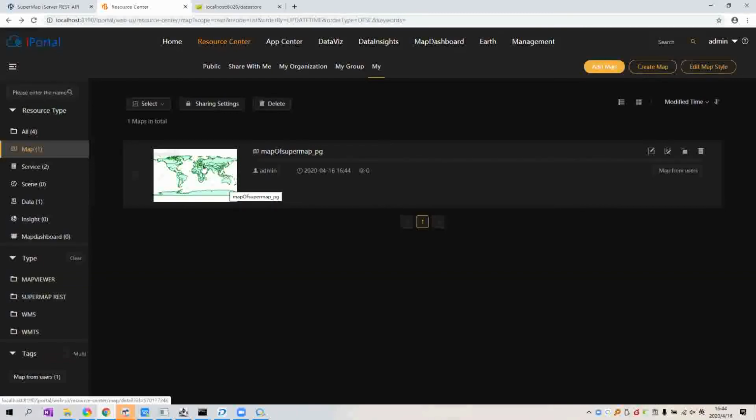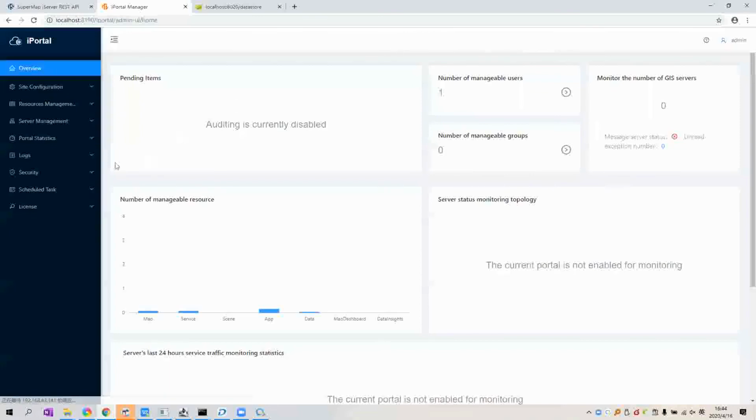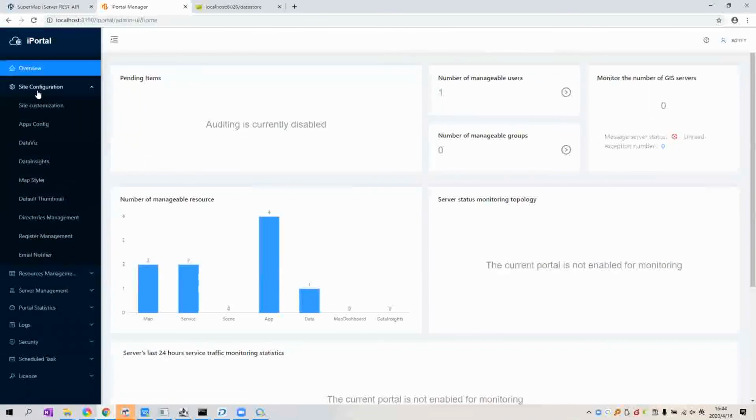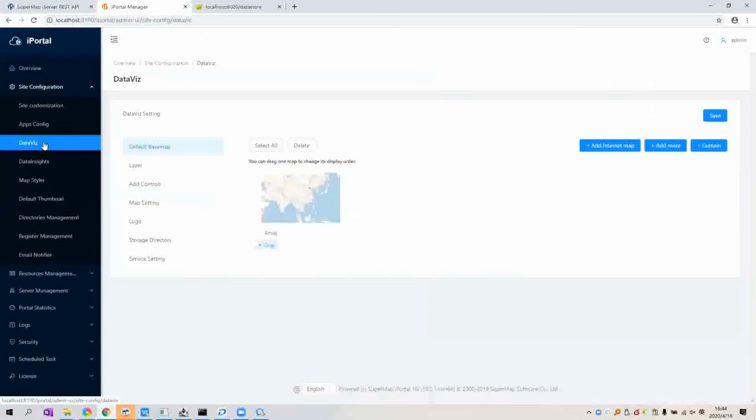Okay, and we want to use this as a base map in DataViz. So we can go to the management of iPortal and click Site Configuration and choose Database. And here we can choose the default base map and click it and delete it, and click Add More.